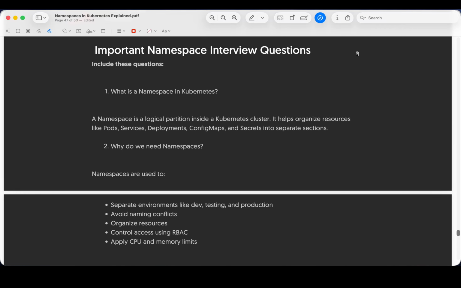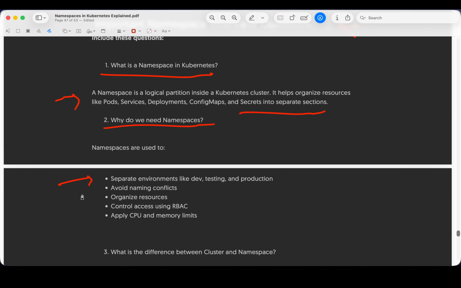As I promised, I will be guiding you with some important interview questions as well. So what is a namespace in Kubernetes? You can answer: a namespace is a logical partition inside a Kubernetes cluster. It helps organize resources like pods, services, deployments, config maps and secrets into separate sections. Why do we need namespaces? As I told you, to separate environments, to avoid naming conflicts, to organize resources, to control access using role-based access control. Please mention role-based access control, this is important, and also to apply CPU and memory limits.